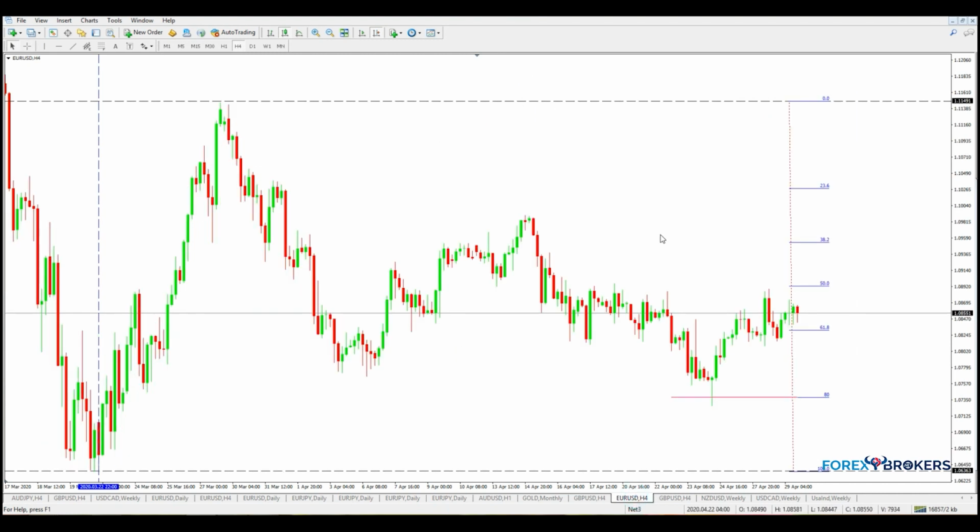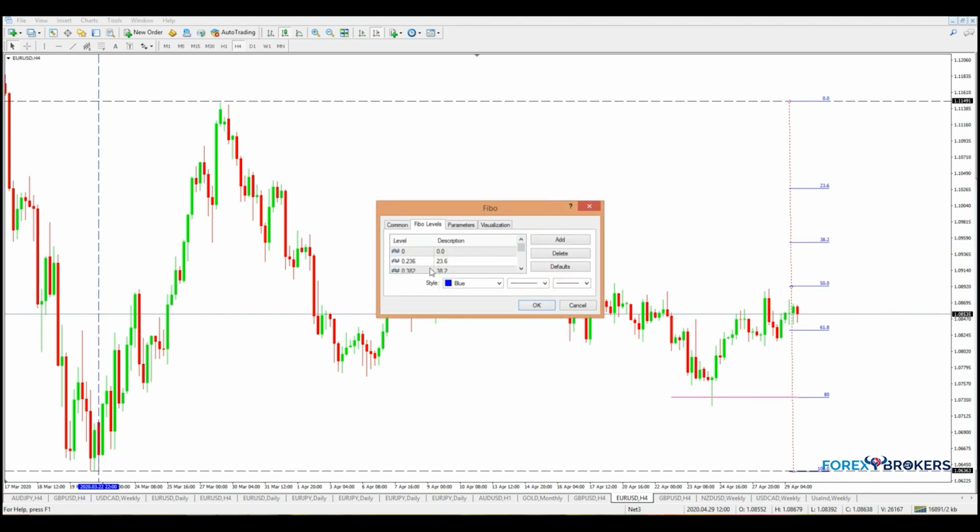Another way to use Fibonacci ratios refers to some ratios that are not necessarily Fibonacci ratios, but some ratios that we can add to the tool by editing the tool. So if you select the tool, right click, and go to the Fibo properties, you can add here any level you want. For instance, let's add one. This is 0.8, I added earlier.